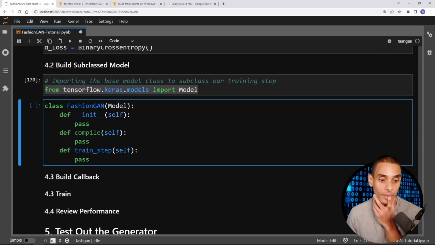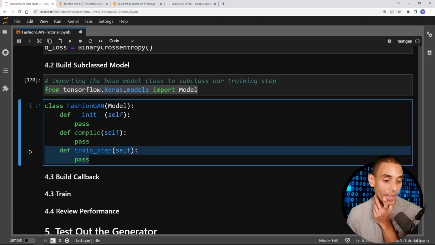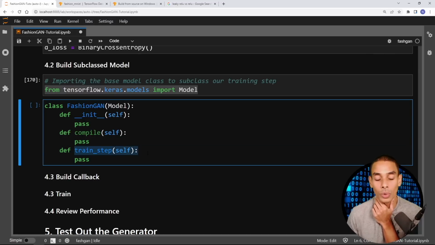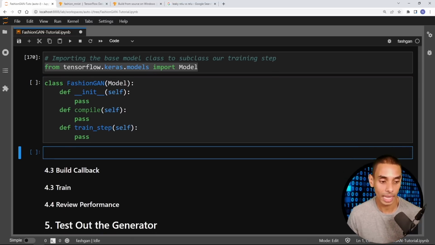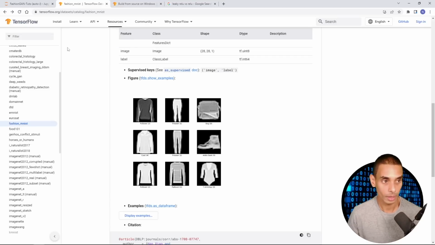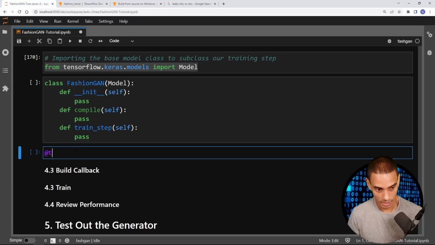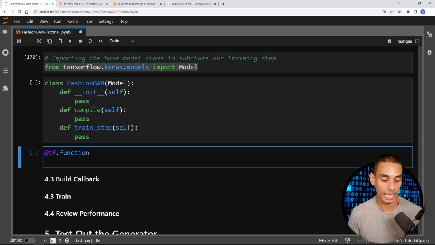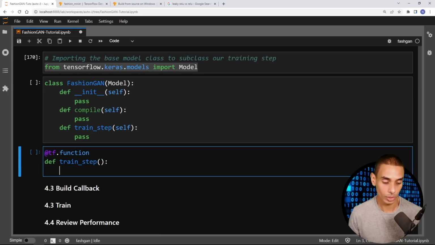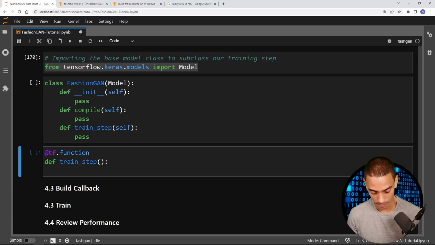The reason that we're going to define a subclass model is because we're going to do some fancy stuff inside of this train step method. The other way that you'll see people do it is they'll write @tf.function, and then they'll write a custom test step or custom train step. They'll do it sort of like that, and then they'll do a whole bunch of other stuff. But for now, I like a little bit more control with the subclass model, but just keep in mind that you've got a few different ways to go about doing this.